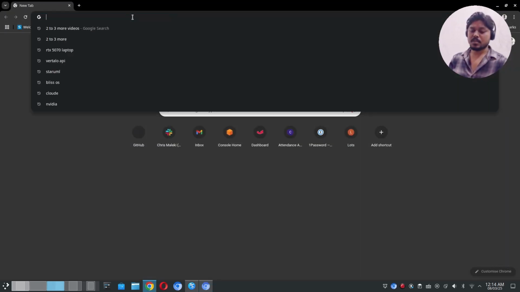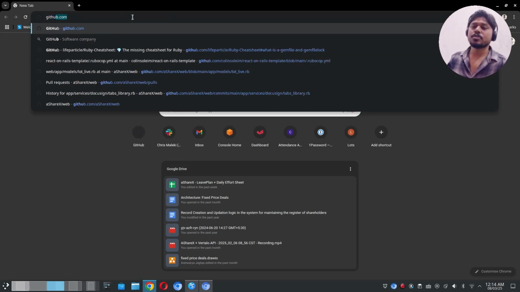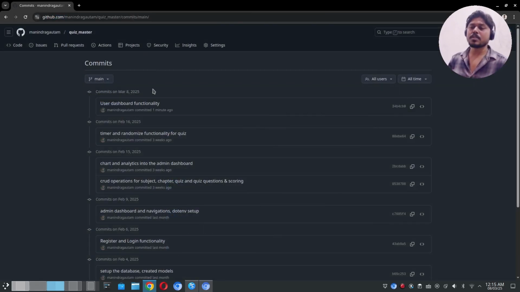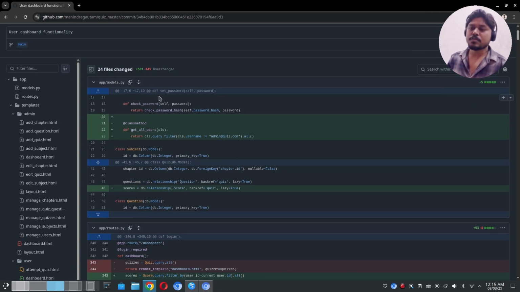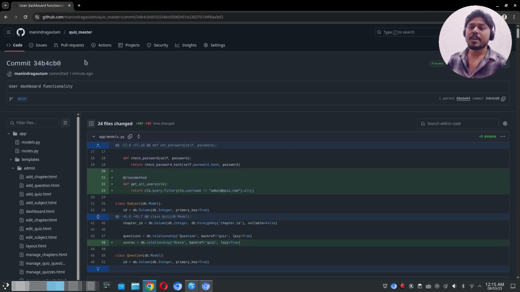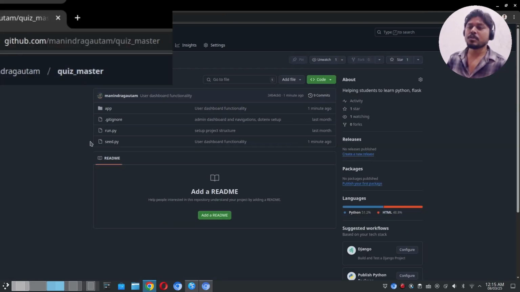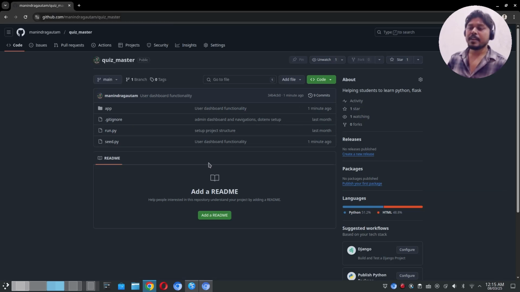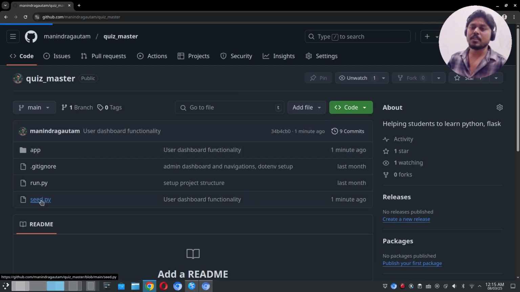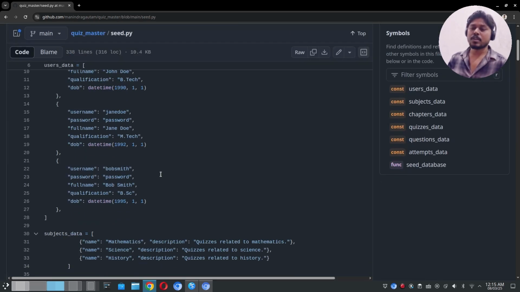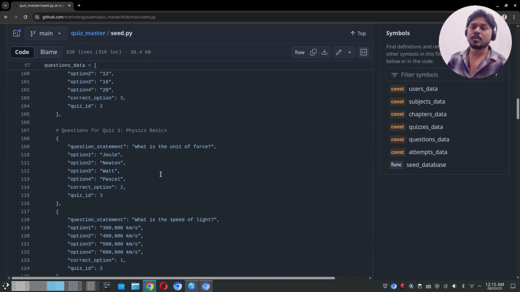We can check our code by going to the repository. Inside the GitHub repository, go to the commits and the user dashboard functionality we just pushed. That has all the changes, like 24 files changed, and you can see all the changes. And for the seed file, you have to go to the GitHub repository from the description. You will be redirected here, and from here you have to check this file for all the sample data. So you can copy this data for your project.